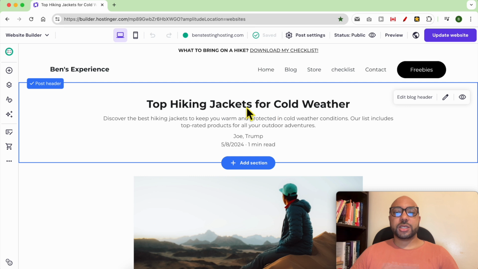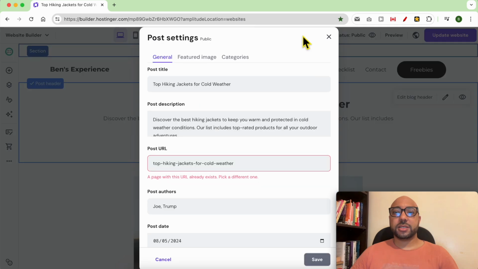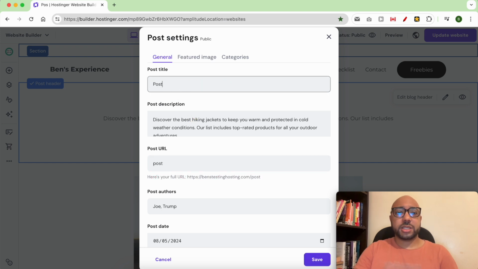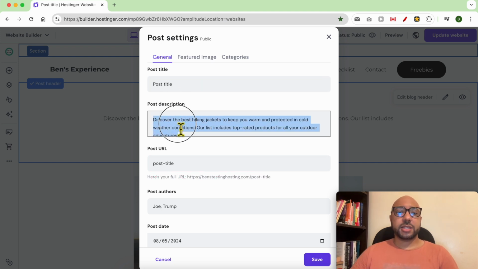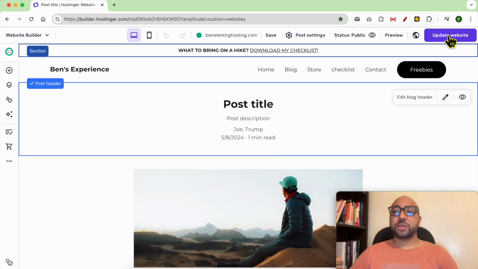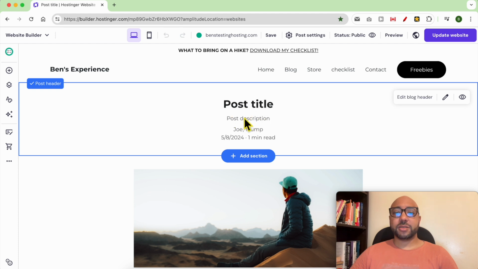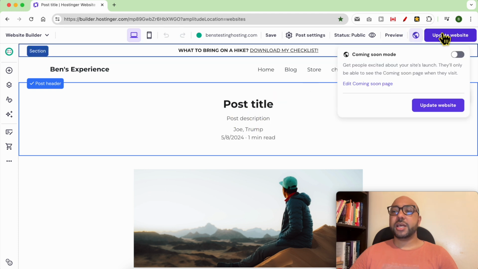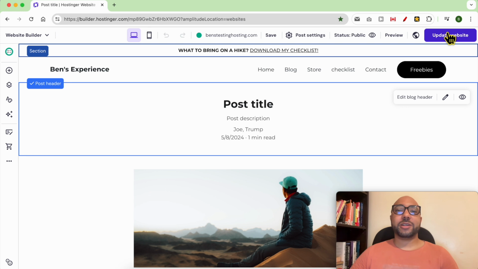And to change this blog post title and description, just go to post settings. Then you can edit your post title and post description from here. Then click on save, and as you can see now, my title and post description are changed. And don't forget to update your website to reflect your changes online. And this is how to change your blog post title and description in Hostinger Website Builder.